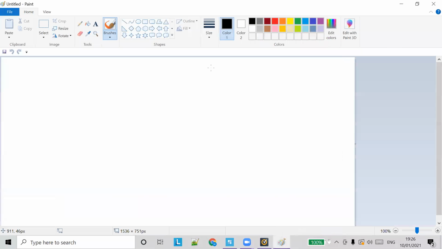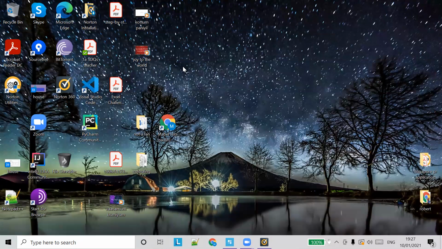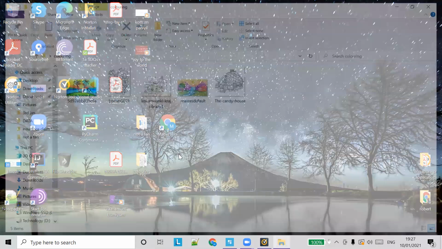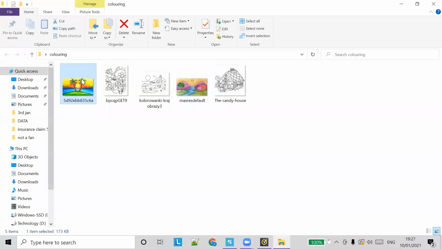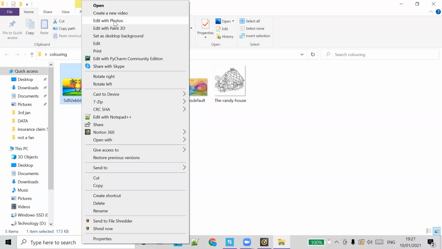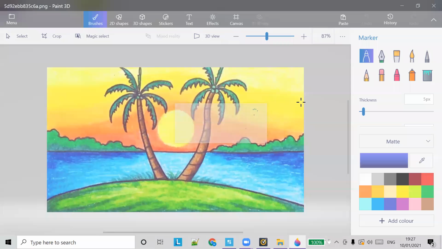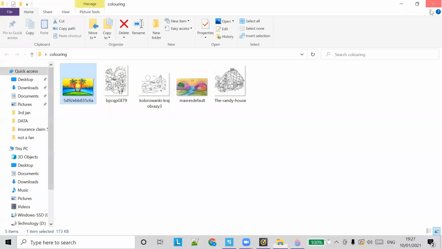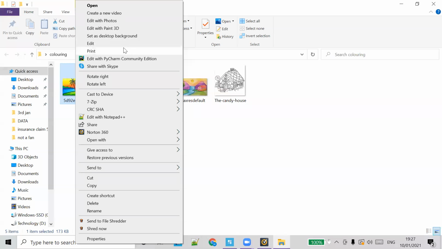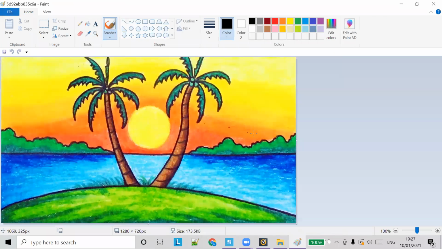So that's it. So I think it's a very simple application that will be useful for some when you want to edit some pictures also. Let's say there is already a picture drawn, right? So close that, edit with Paint 3D, right? So if you want to edit those pictures, you can do something.